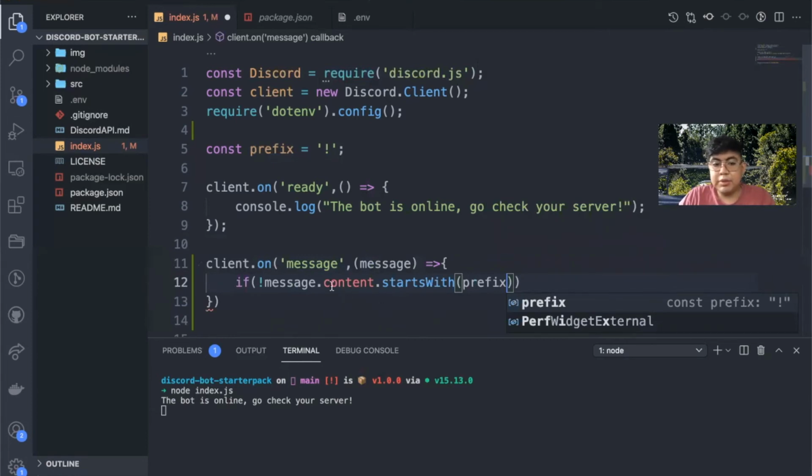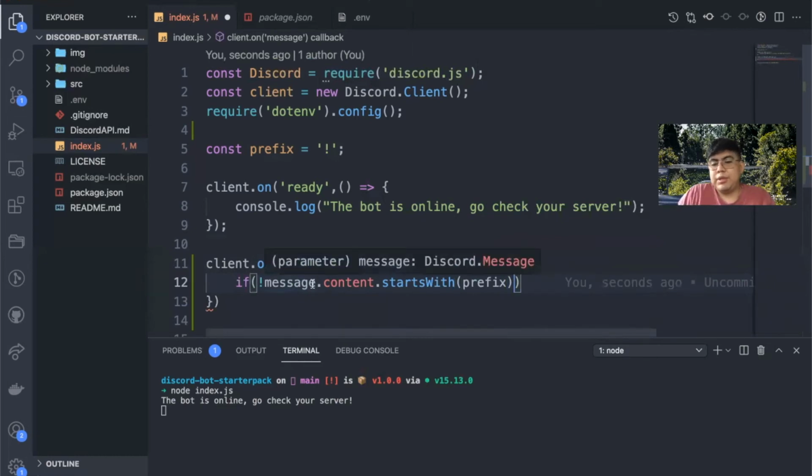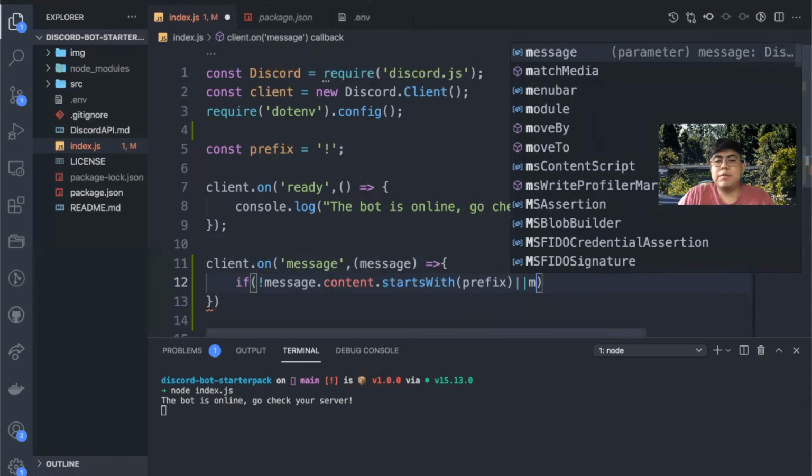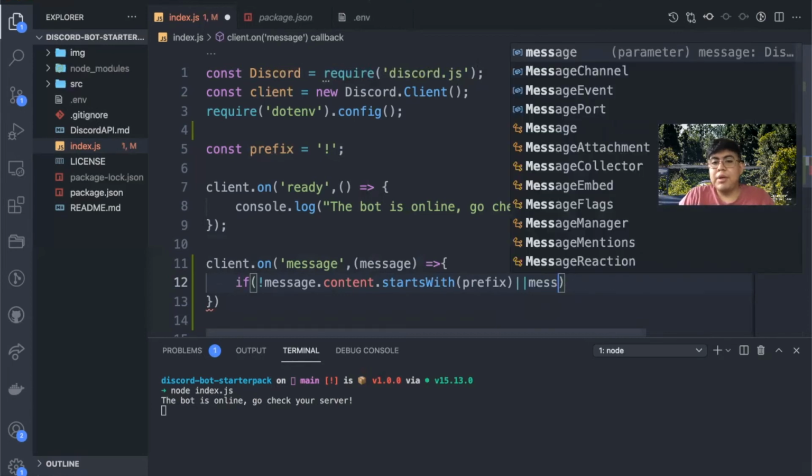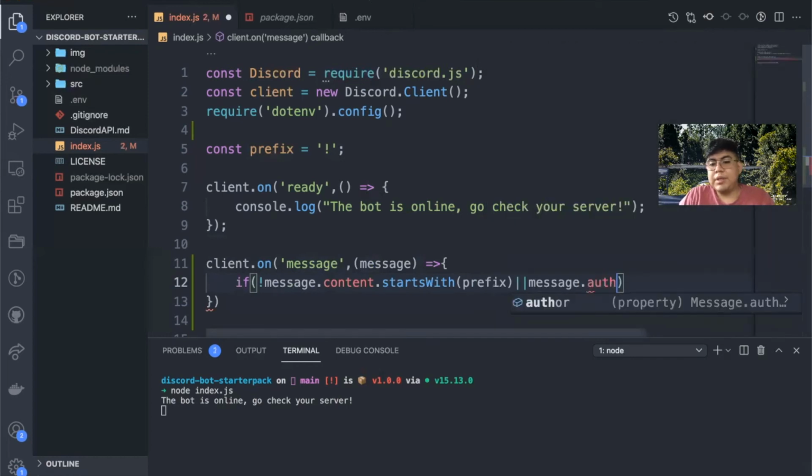If it doesn't start with the prefix, then we could just ignore it. It doesn't matter. It's just listening for if the prefix is there. If it's not there, then just ignore it. That way you're not listening to every single conversation that a person types in the chat. And then we're also going to ignore messages that are from a bot itself. We don't want to create an infinite loop of bots just talking to each other.